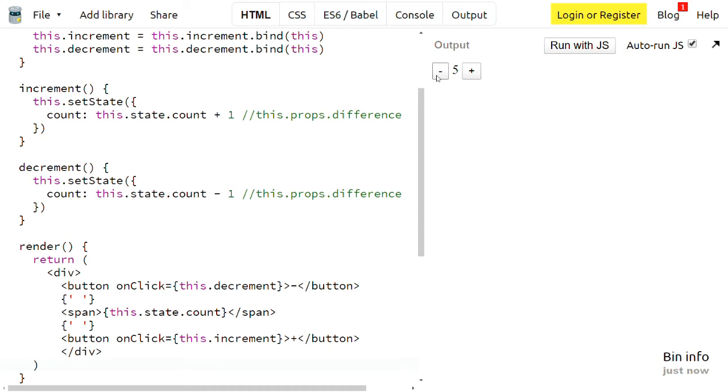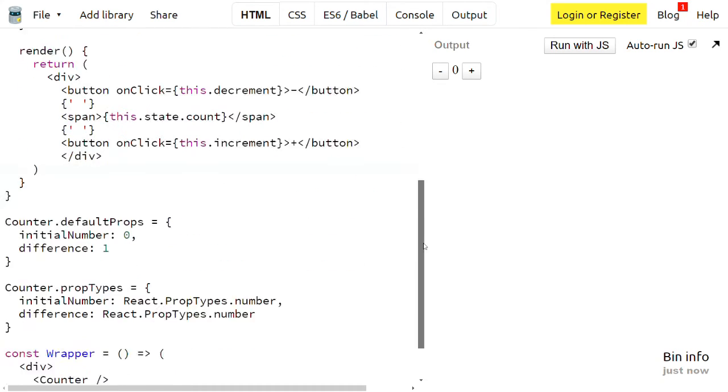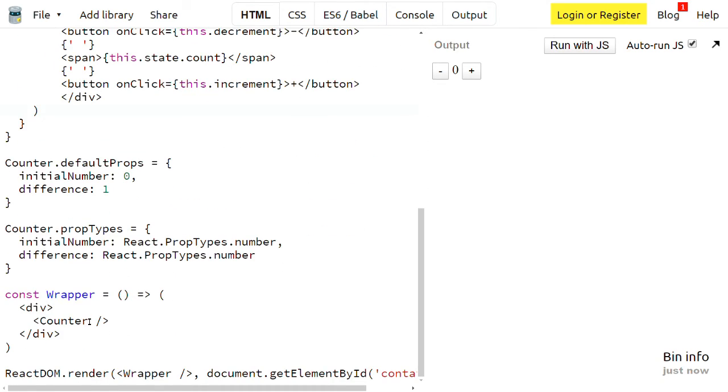Okay, so let's make our component, I don't know, with wider functionality by adding some properties to it, right? So for example, we want to have it rendered not just from 0, but from a number we want to specify. Let it be, I don't know, 10.